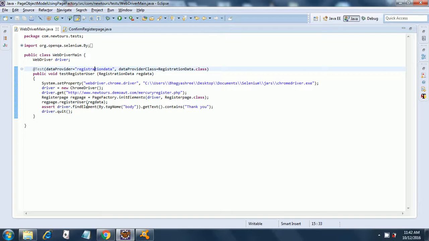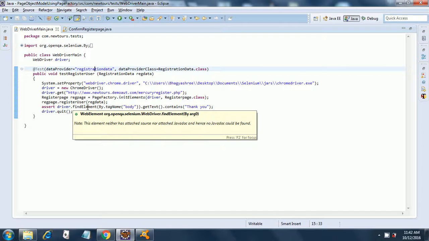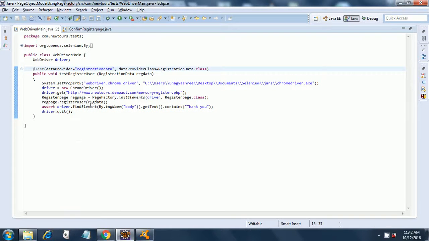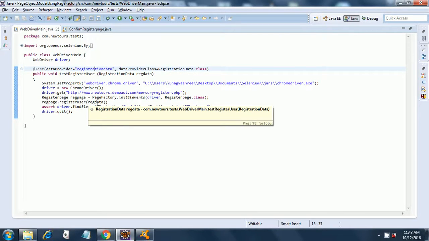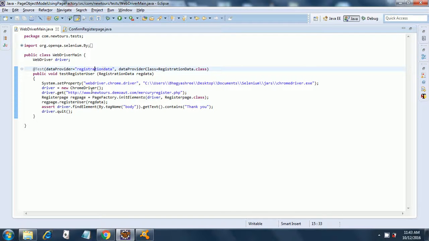Then we are invoking the registerUser method of the RegisterPage class using the reg page object, and we are passing the reg data which is fetched from our data provider. It comes from our data provider, and this is where it is getting put into our method. Then we are doing an Assert.driver.findElement. We are checking for the body tag by giving the tag name, and we are getting the text from that body, and we are just checking whether the text contains thank you, and then we are finally quitting the driver. So this is all that is getting done in the main test class.